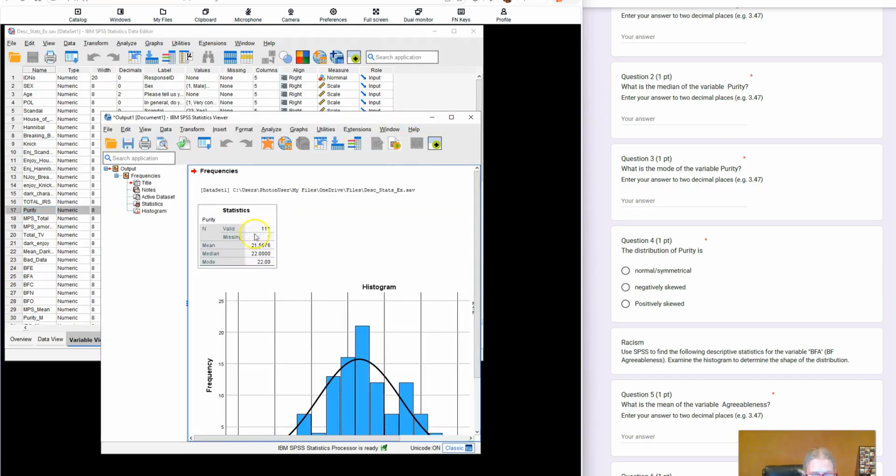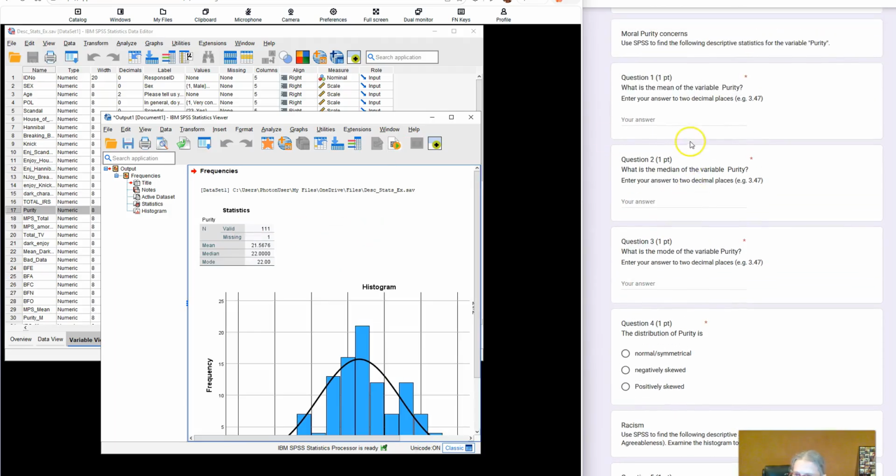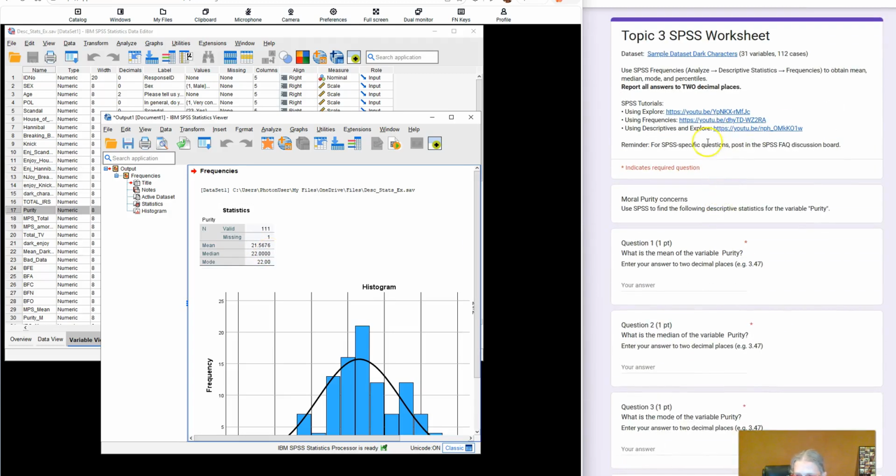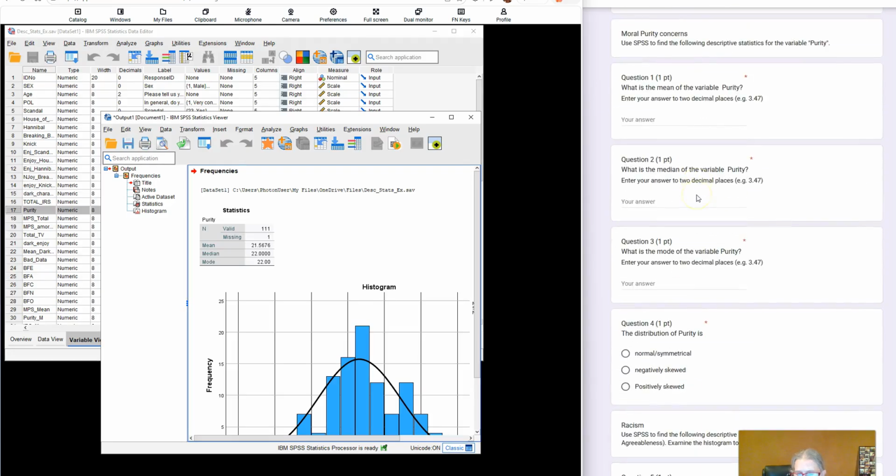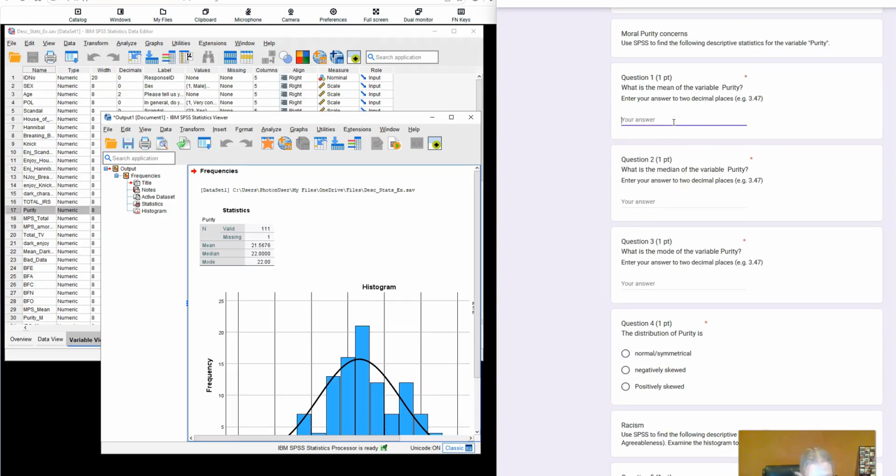Here we have the answers. First, let's just go step by step. Our first one is, what is the mean? Let's see, the mean is 21.5676. We need to round to 2 decimal places, which is always the default, but it actually tells you up here too. Okay, so let's fill it in. 21.57. Make sure you don't leave an error there. What is the median? Come over here. It's 22. 22.00. What is the mode? 22 as well. 22.00. Excellent.